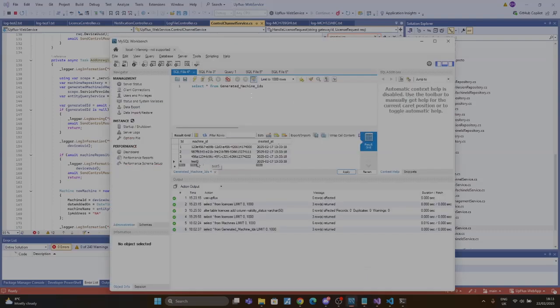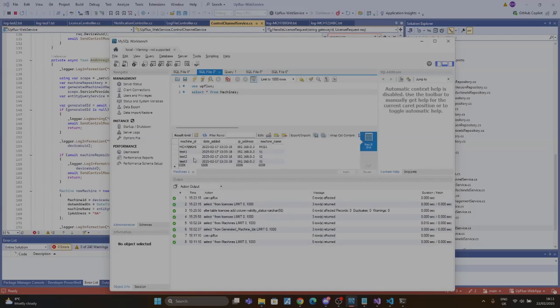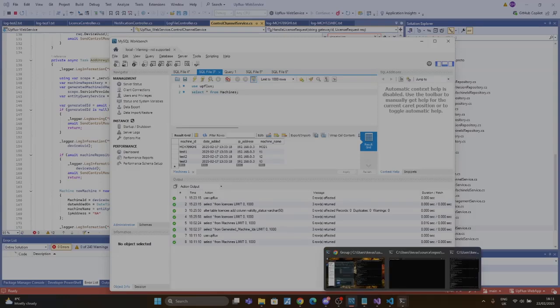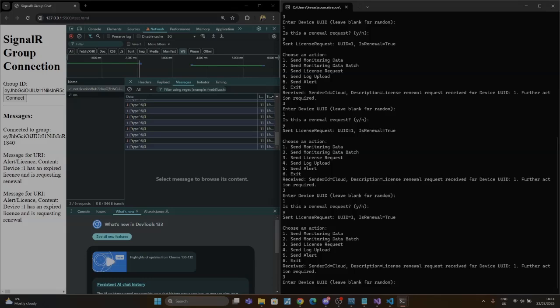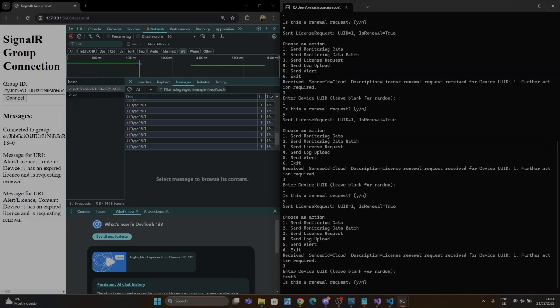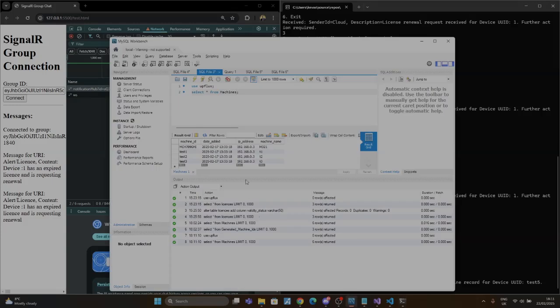We have a test 5 machine ID here, and let's go over to our machines table. We don't have machine 5 currently. So now let's try creating a non-renewal license request. Test 5. Is this a renewal request? No. And then it's successfully finished.